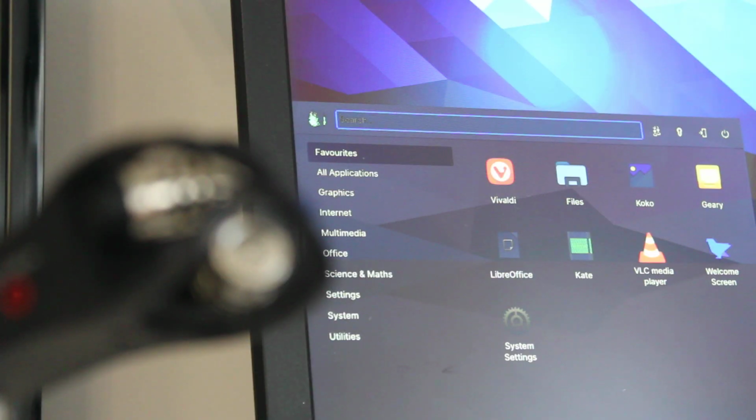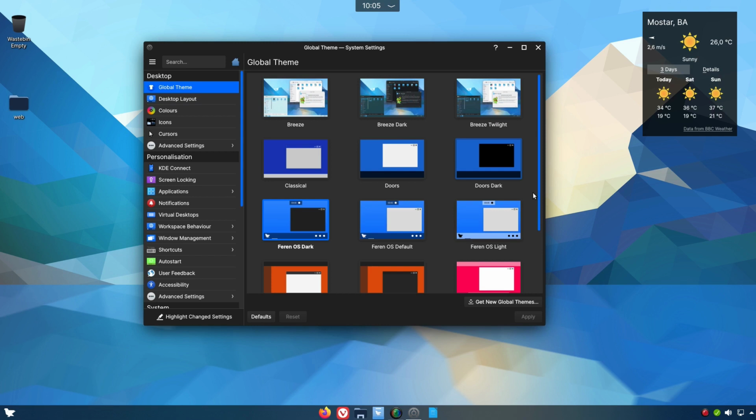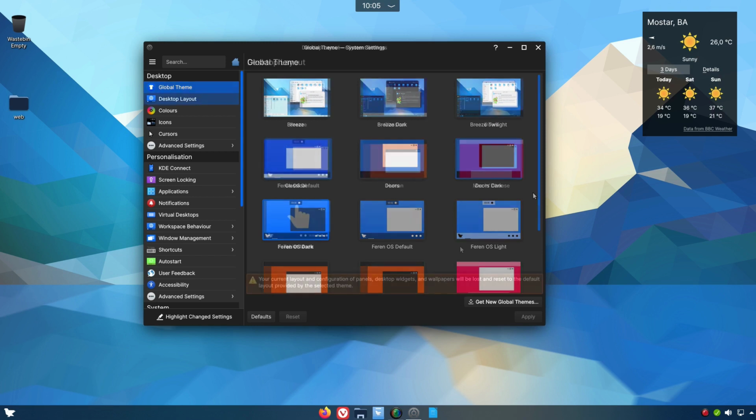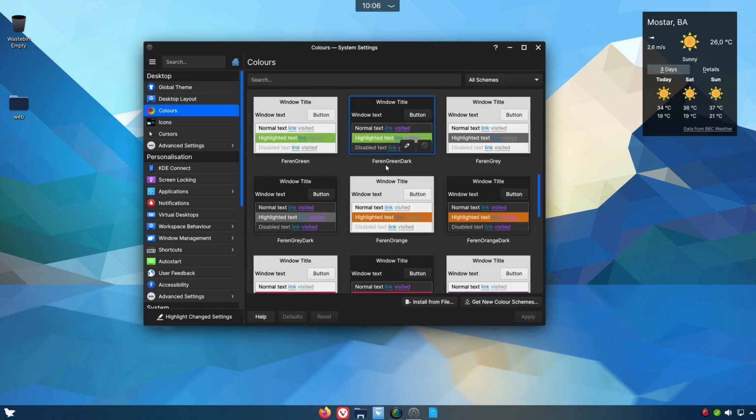As we have already said in the video, Feren OS provides multiple customization options. The KDE Plasma desktop is famous for offering users so many options to tweak their systems. So in Feren OS's system settings, you can change any aspect of your operating system, starting from the appearance, by choosing a different global theme or a desktop layout. If you don't like the default colors, no problem, you can change that too.